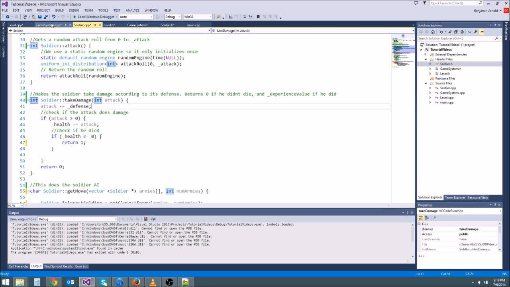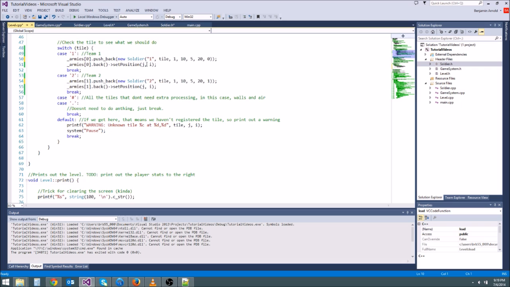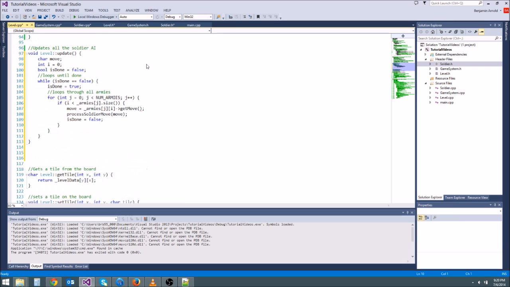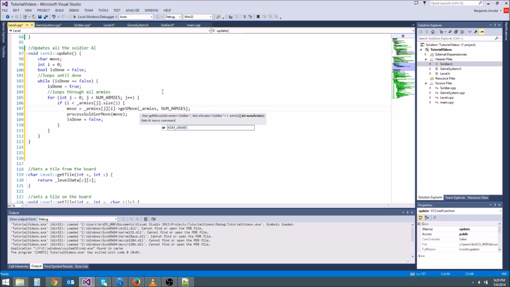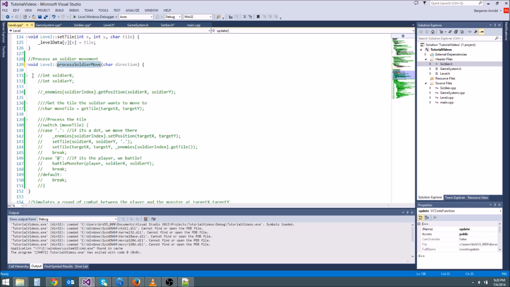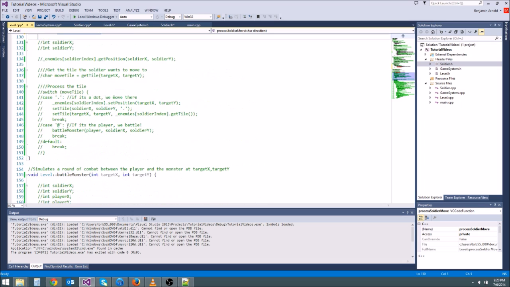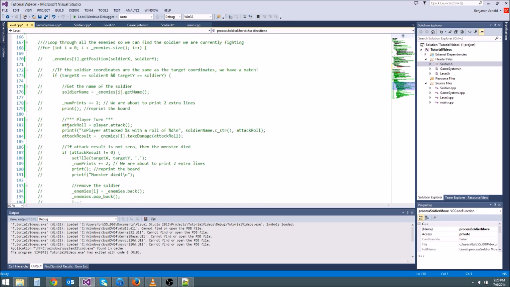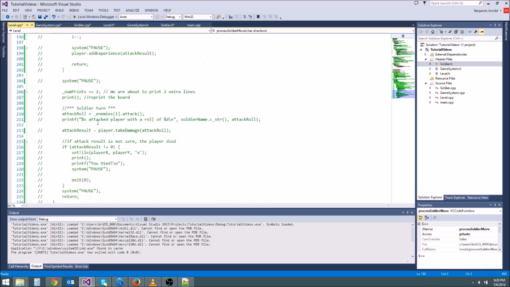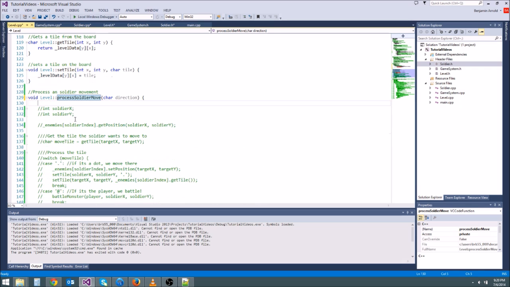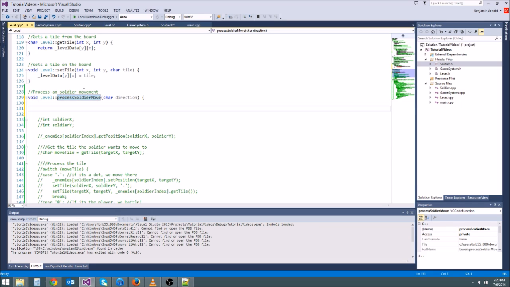So let's go to level, and where are we? Level update. So we get the move, and we have to pass in armies and num armies, like that. So that's perfect. Now we want to process the soldier move right down here. So what we want to do is use the direction to basically move him, if he can move. What does all this stuff do? Battle monster? That's pretty complicated. We don't need that.